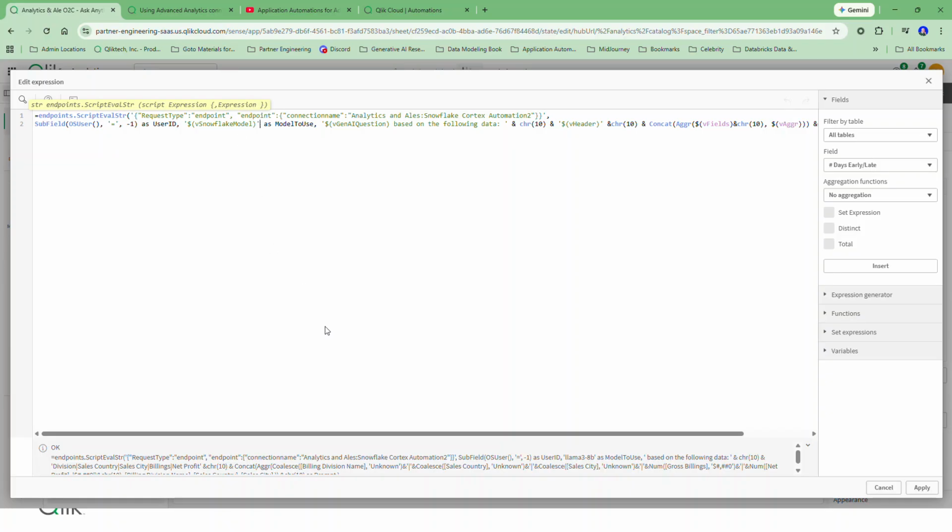The wonderful thing about our script evals, if you haven't seen this before, is that at the bottom of the screen you can see what it's going to do. So it's going to fire that on the fly, but it's passing... Oh, it was Llama 3-8B that was the model that I had selected on my screen. You'll notice then that I'm saying, hey, I want to pass in a question and say based on the following data. And so then, based on the following data, you can see now that there's a variable header. Well, I show you the header: division, sales country, sales city, billings, net profit.